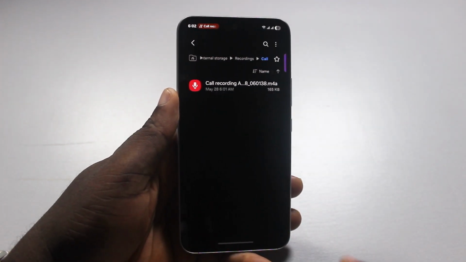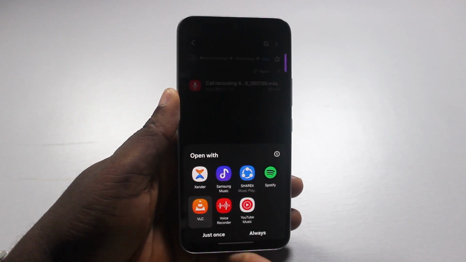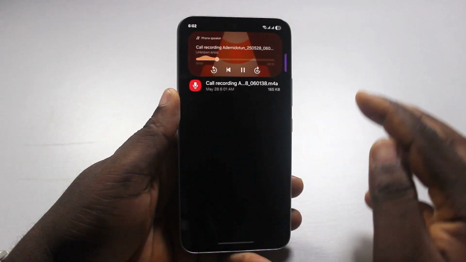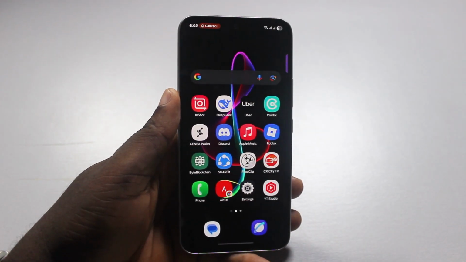Now go ahead and click on it and choose any of the applications you want to use to play the call record. Then click on once. Then the Samsung phone will start recording the calls automatically. That's it. So that's exactly how to record calls automatically on Samsung.